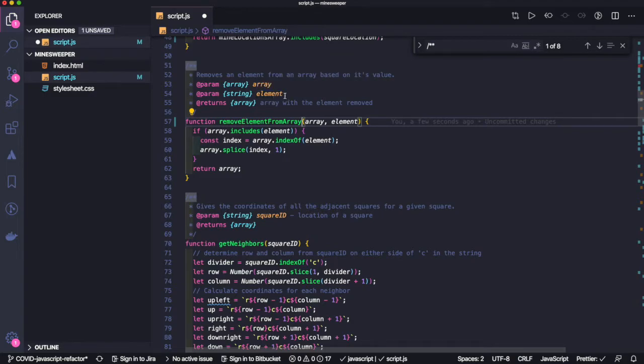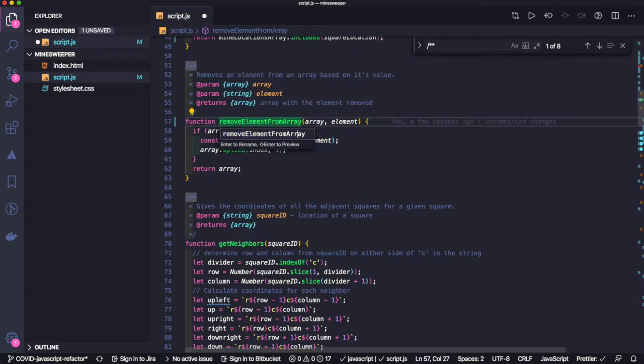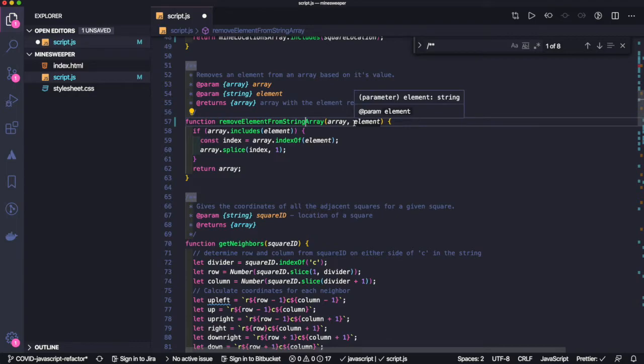You know what? I didn't do a great job documenting this. So an array, I think that's pretty clear. And then an element is going to be a string. Remove element from, actually, let's make this a little clearer. It looks like it's taking a string array, so remove element from string array. Now, instead of element, let's call this string. So then I think it's pretty clear that we are looking to accept a string. Yeah, we want an array, we want a string to remove the element.